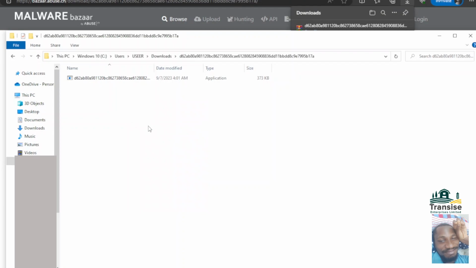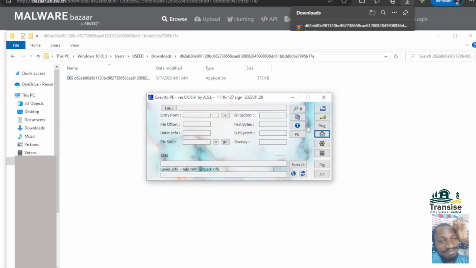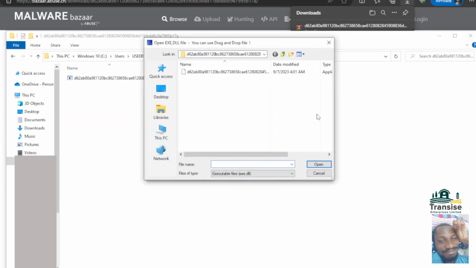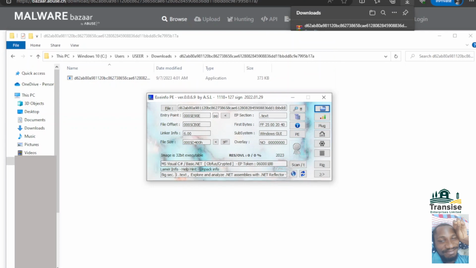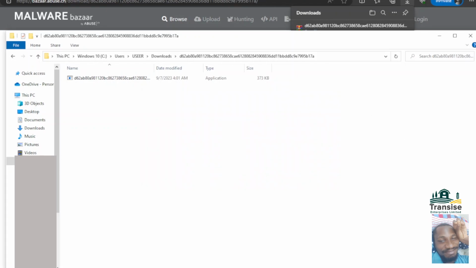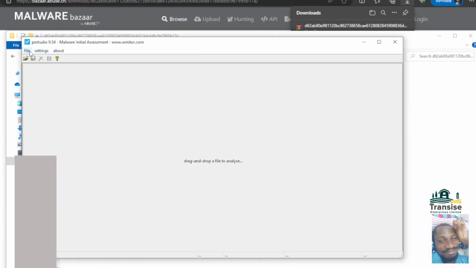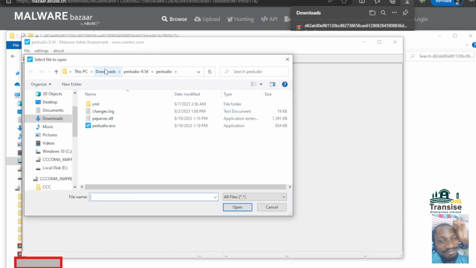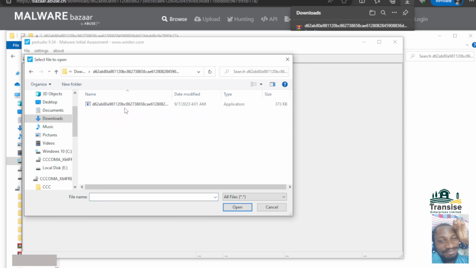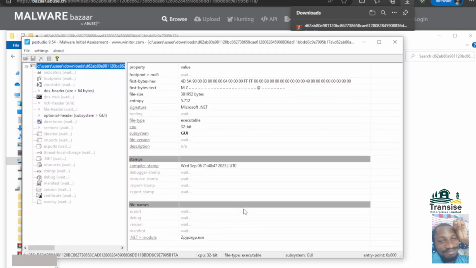So for further static analysis, we can open the file in Exeinfo PE. So we do that by clicking here, go into the file, then we open, and we can see some additional static analysis and information from Exeinfo PE. So we can also additionally do that with PE Studio. Simply open the file, go to the downloads folder of our sample, and click open.